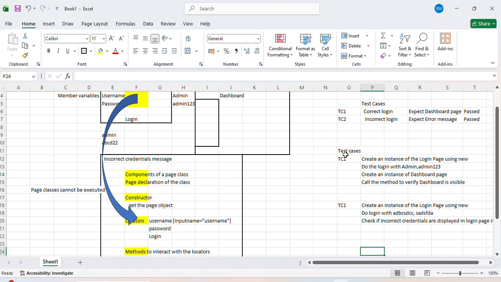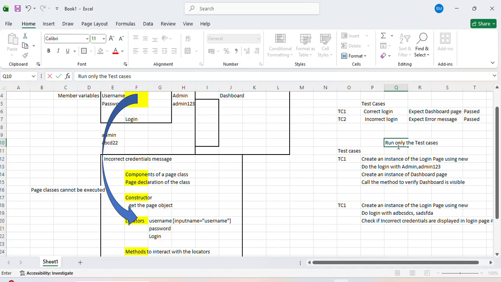Once this test case is run, I can only run the test cases and not the page classes, right? So page classes are only containers. Test cases are the ones in which we instantiate. It's like a test run. So when I run the test cases once, it will create an instance of the page. All these things will happen in the page class. Now let us go into the tool. I hope it is clear to you.